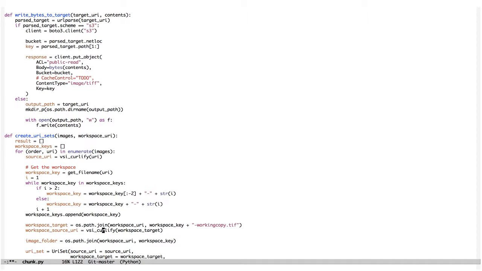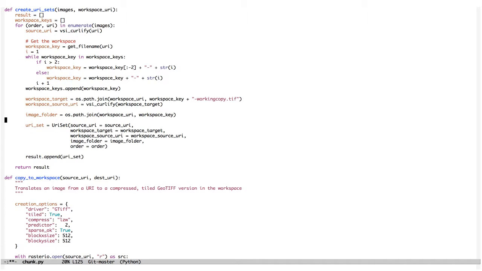All right. So here I'm just constructing a set of URIs that I'm going to need later, into this named tuple where we have the source URI, the workspace target, which is where I'm going to copy the image to, the workspace URI, which is the VSI curlified version of the target, and then the image folder is where I'm going to put this first stage images, and then the order is just the order in the lists that this image source comes from, so that later we can know the order of the images that we want for the mosaic step.